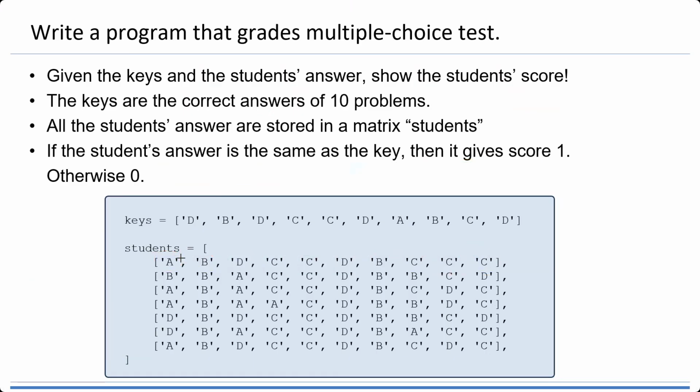So we need to check. The student answer for problem number 1 is A. But the key, the correct answer, is D. So A equals D? No, then 0. What about the second problem? B equals B. Yes, then the score is 1. D equals D. Yes, then the score is 1. Then 1 plus 1 is 2.